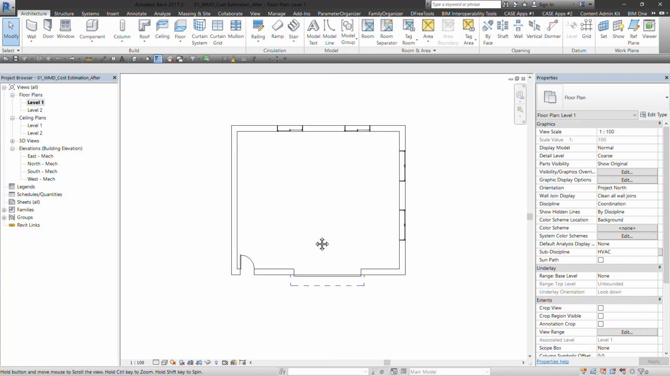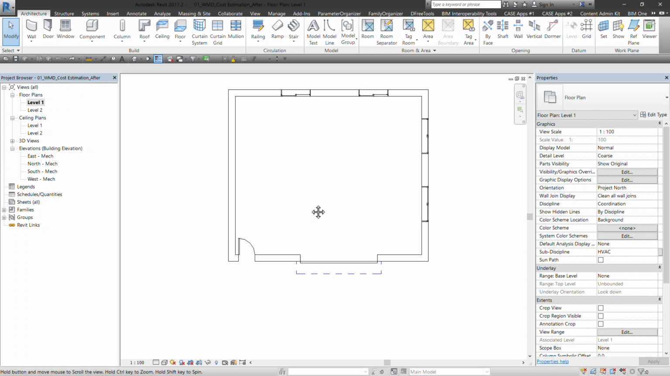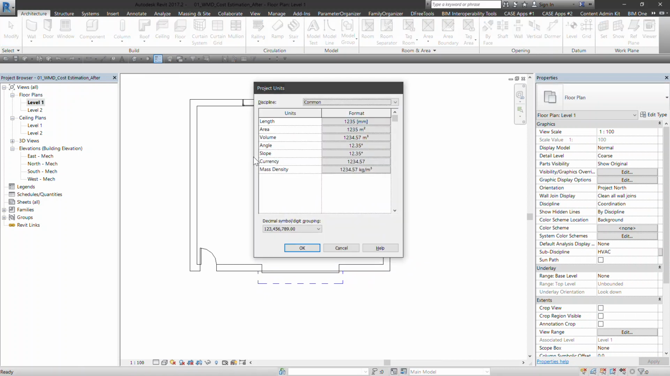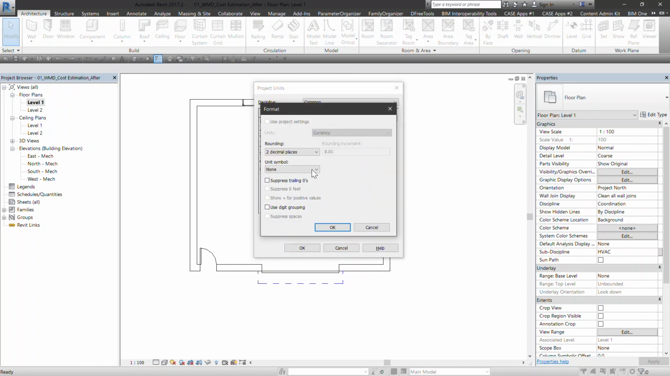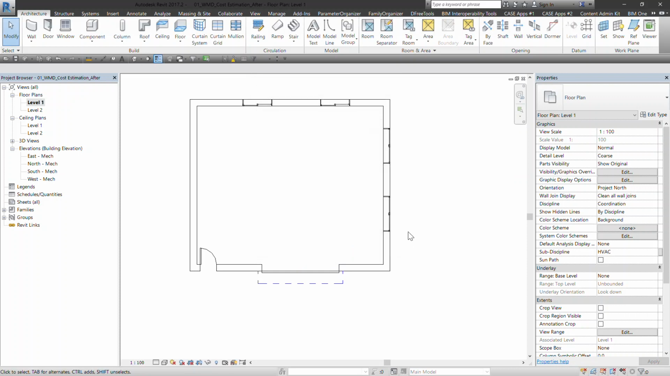Okay. In order to start getting the cost estimates, let's do a few setups first. If I go to UN by typing UN and go to the currency here, then click on dollar, use digit grouping, then click on OK, then OK.